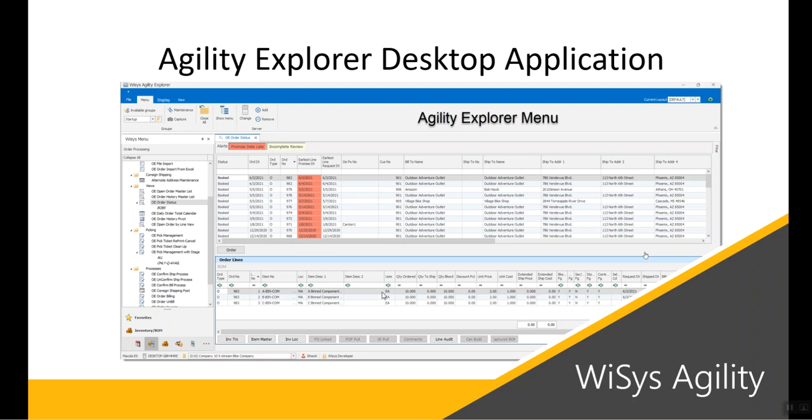So the first thing we want to take a look at is Agility Explorer on the desktop. Just to do a little orientation, on the left here we have a menu system of components. You can see there are different groups that these things are in. This is the OE group. I clicked on this one and it opened up this component right here. Each of these components can be granted individually to a user, or you can use a role to deliver a group of components.